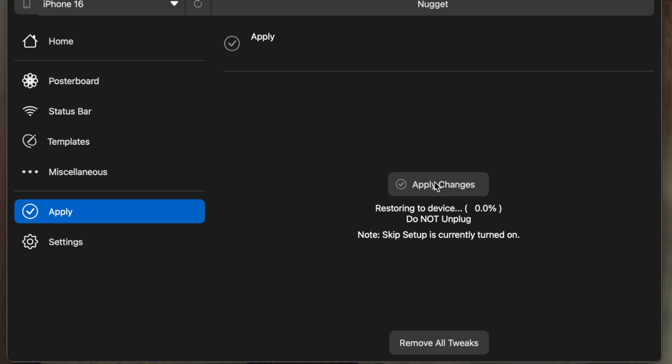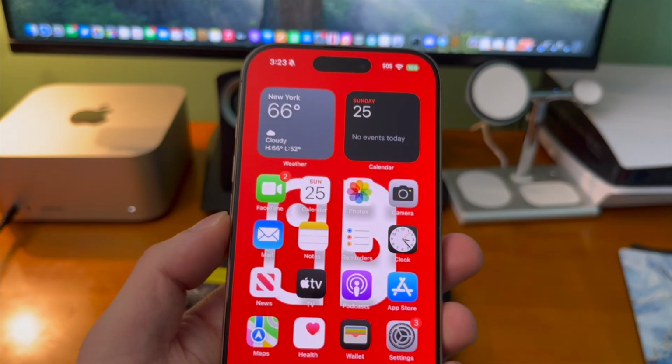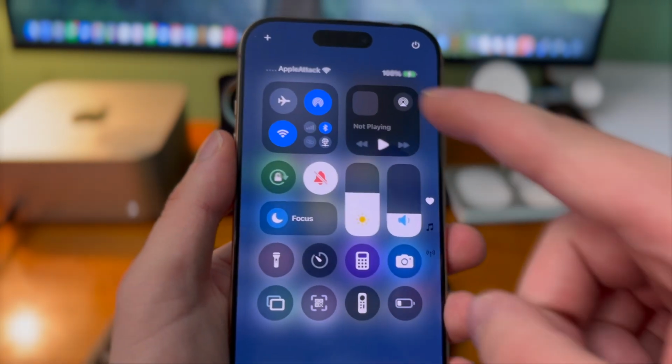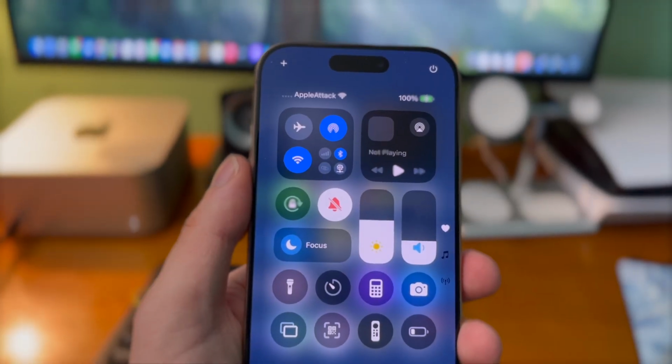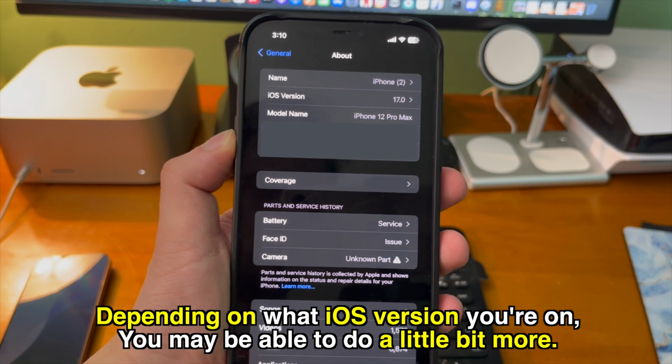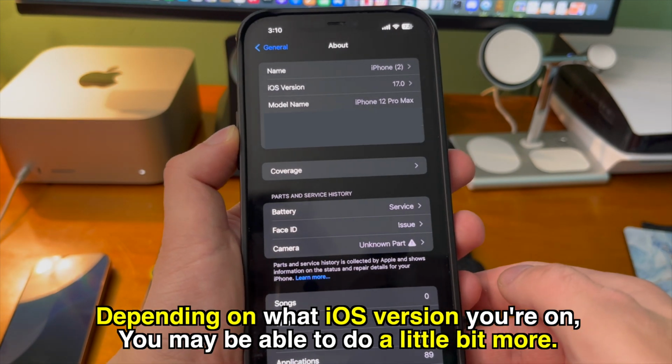Once you're ready, click the Apply Changes button, and then it will go ahead and apply the changes to your device. Now going to our control center, you can see the carrier name is Apple Attack. That's pretty cool. Depending on what iOS version you're on, you may be able to do just a little bit more with Nugget. This device is on iOS 17.0.